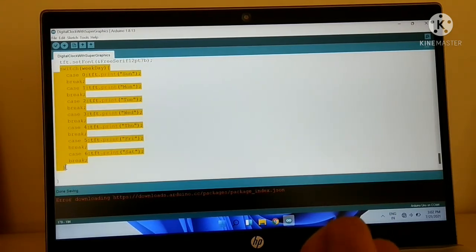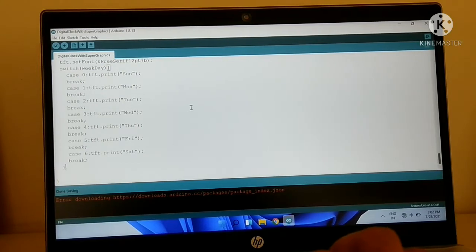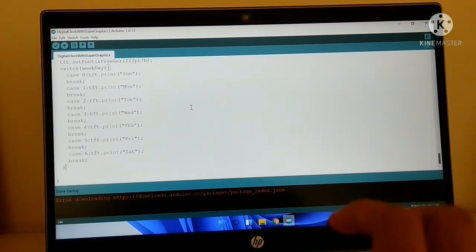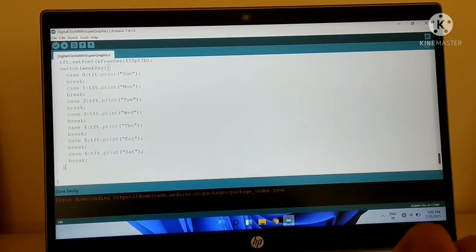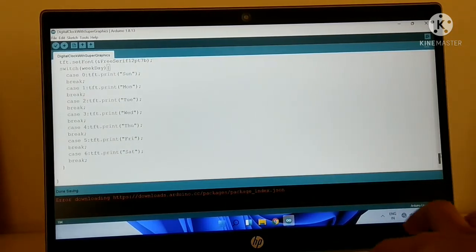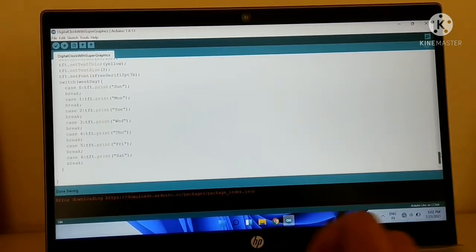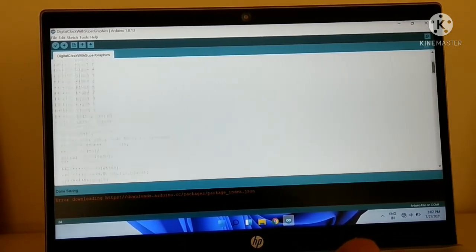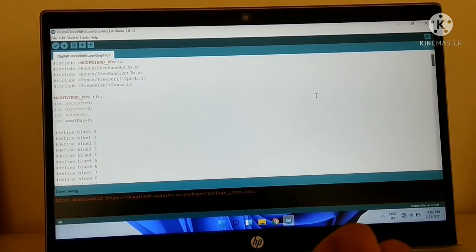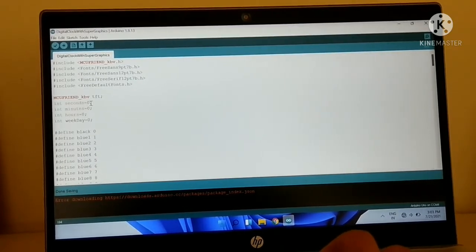This is the main code. So are you excited to see the output? Because the code is quite difficult to write, but the most interesting thing for a coder is the output. So are you interested to see the output? So I'll quickly upload the code, but previously, as we are not using an RTC module, we will have to set the time by ourselves.